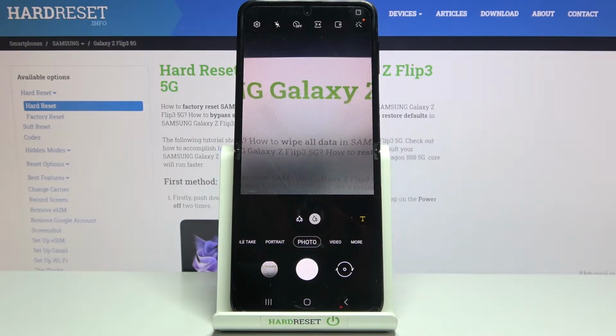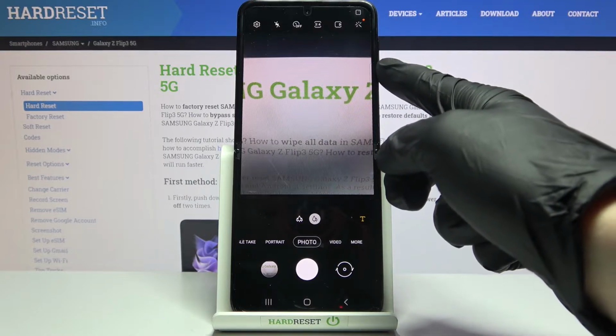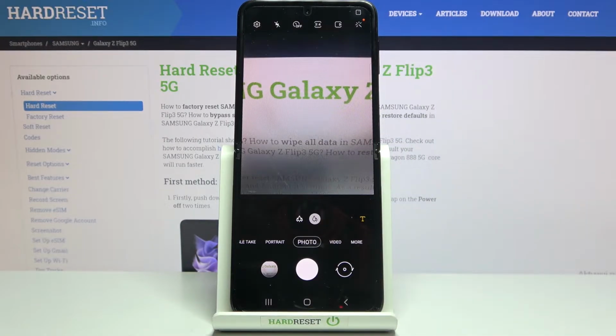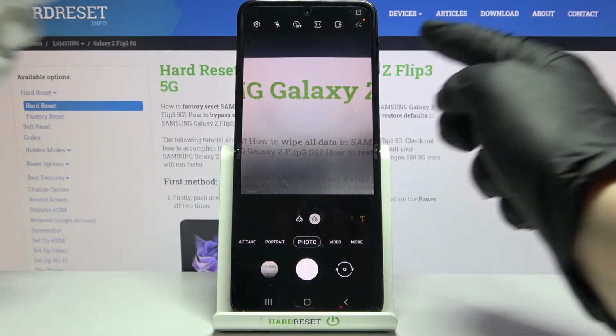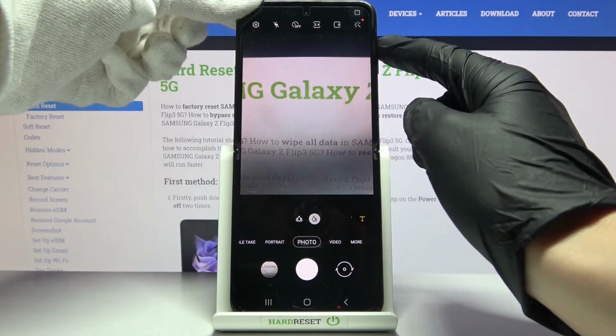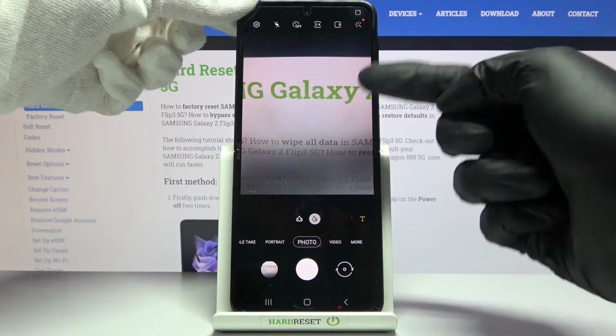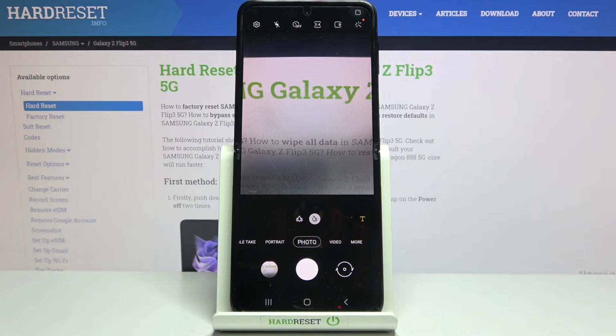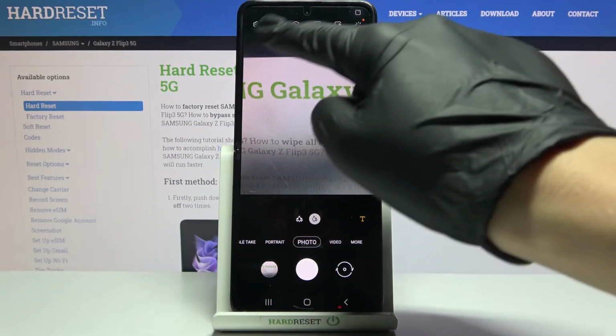mode. The volume buttons at this device are here from the right, so let me try to use them now to see how they work with the camera. And as you can see now, by tapping on them, I can easily take a picture. To change its function, let's go to the left corner button.